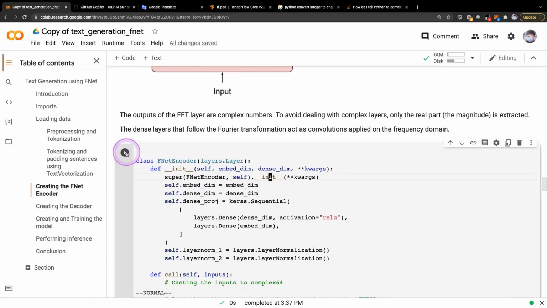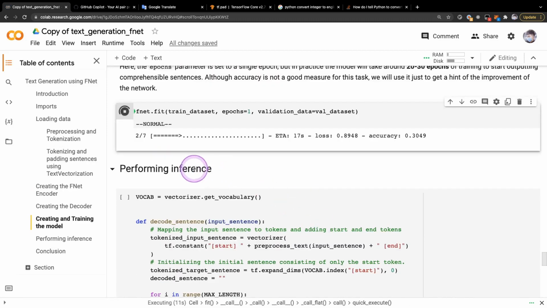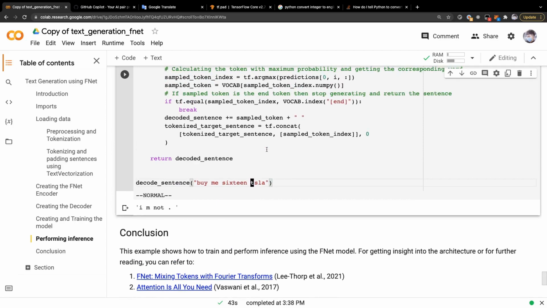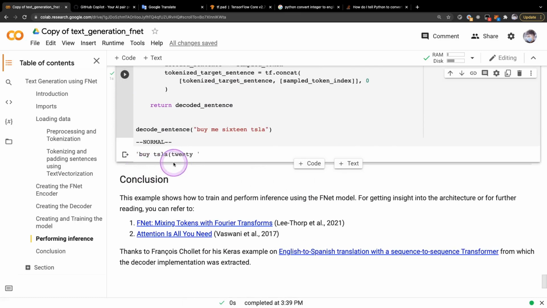I'm going to run the following code, and we're going to do that training. Okay, it looks like for this one, we only have to iterate 7 times. Now let me do a test. Buy me 16 TSLA. What would it get? Ah, I guess something like this. Buy me 20. That's not correct.